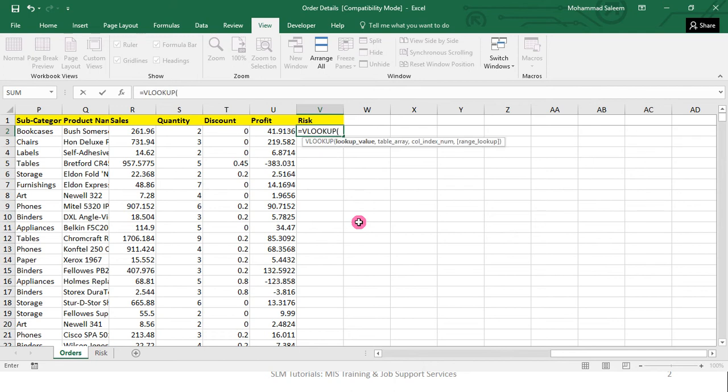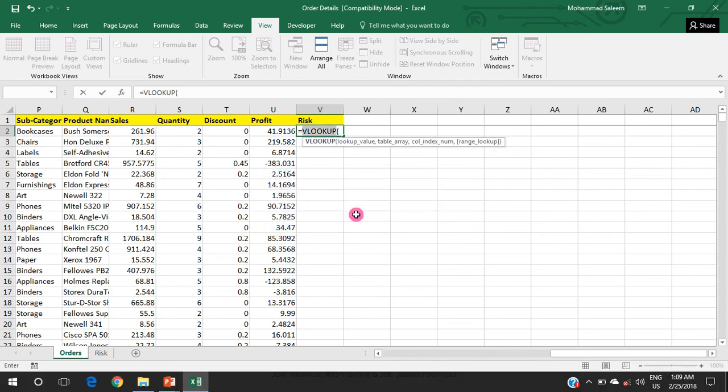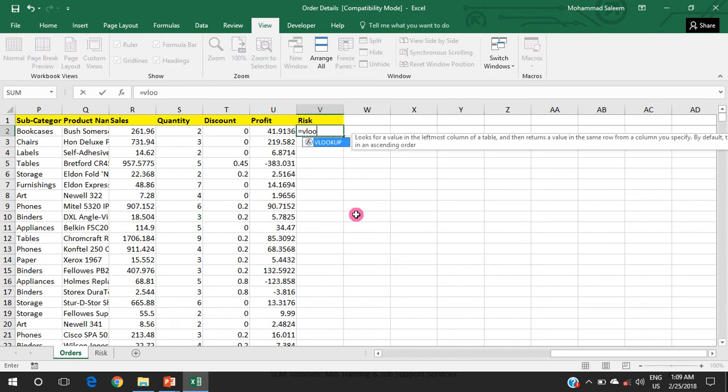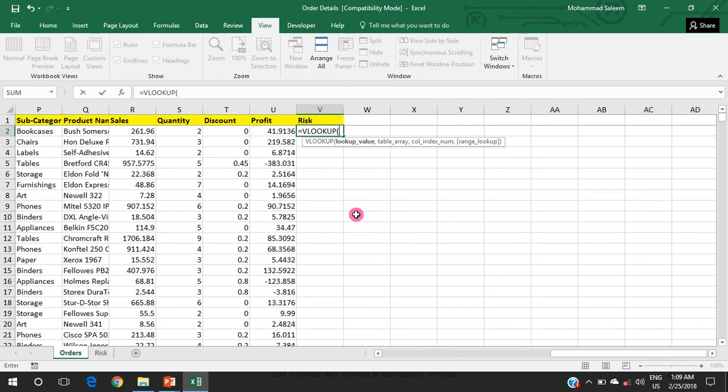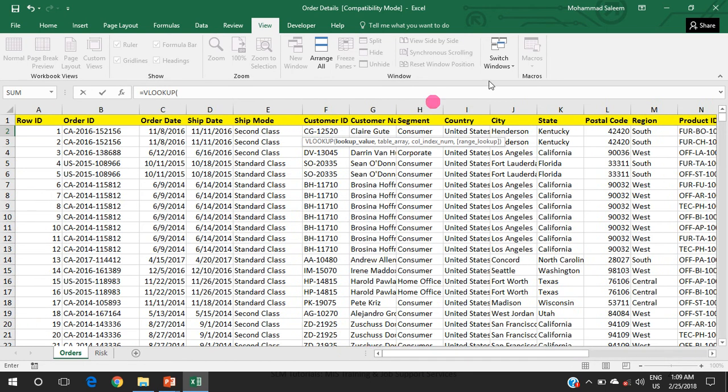What is my common item? What is my common detail? What is my common column? What is my common criteria, which is called lookup value? Sorry, I think I have to start it again. VLOOKUP, start bracket, and I move to the common value, which is ship mode. So my lookup value is E2, column E, row 2.